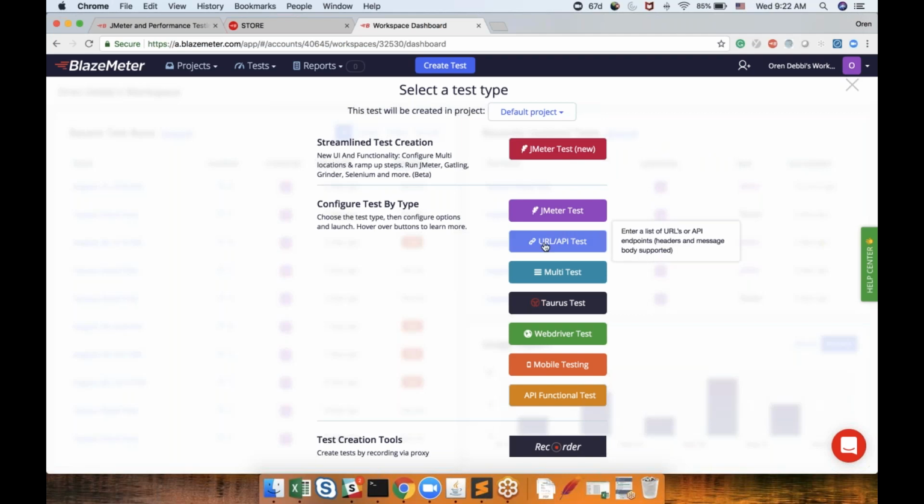The next type of test is the URL API test. So if you're testing something very basic, one URL or one API, and you don't necessarily want to create a JMeter script for it or any other script for it, you can just do it through the URL API test. The multi-test is what gives you the flexibility to generate the load from different geographic locations around the world.